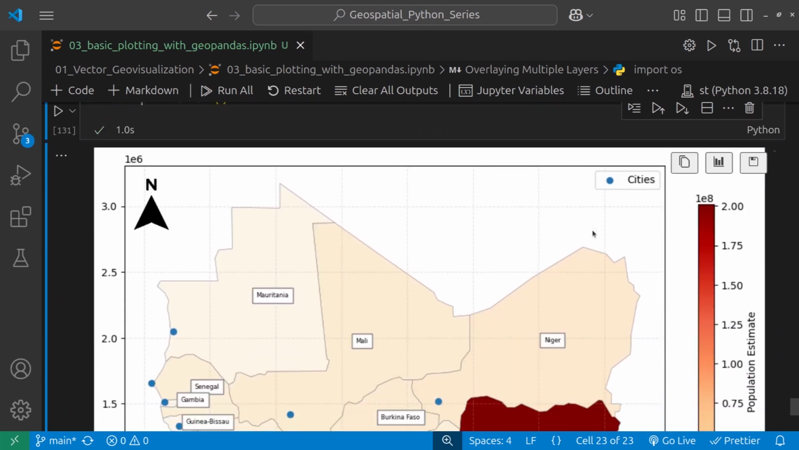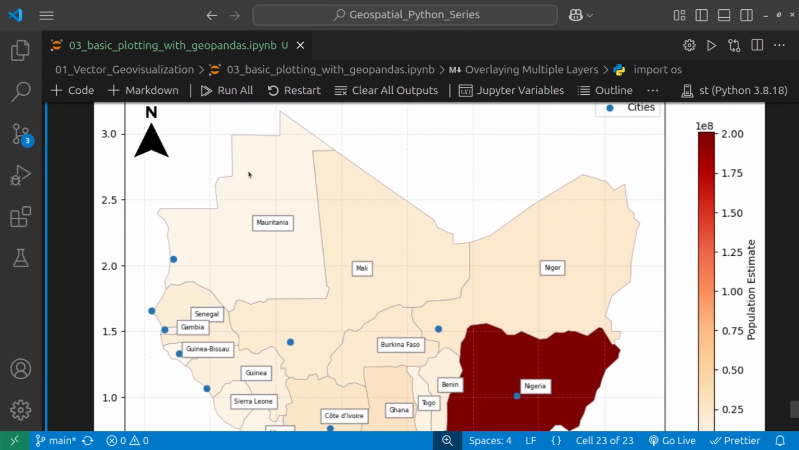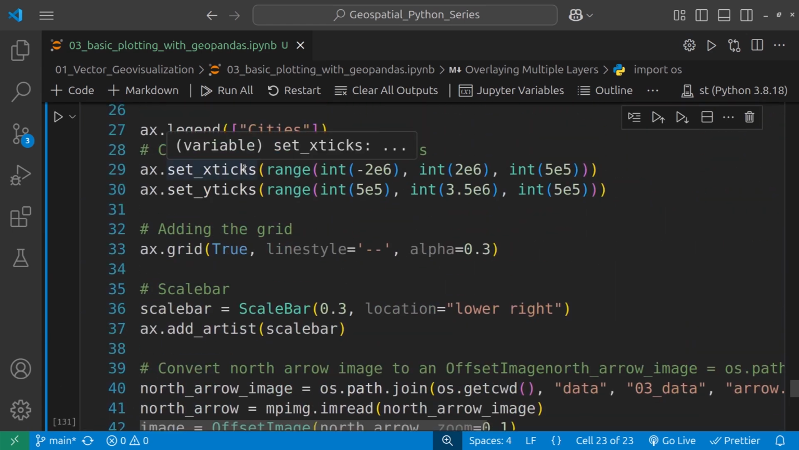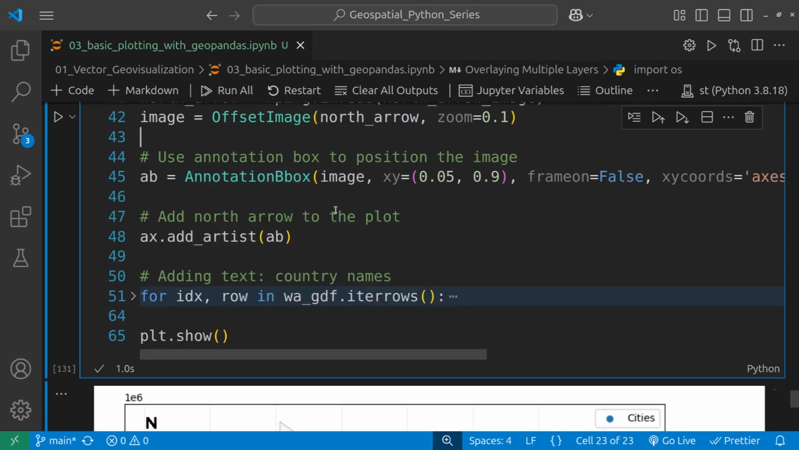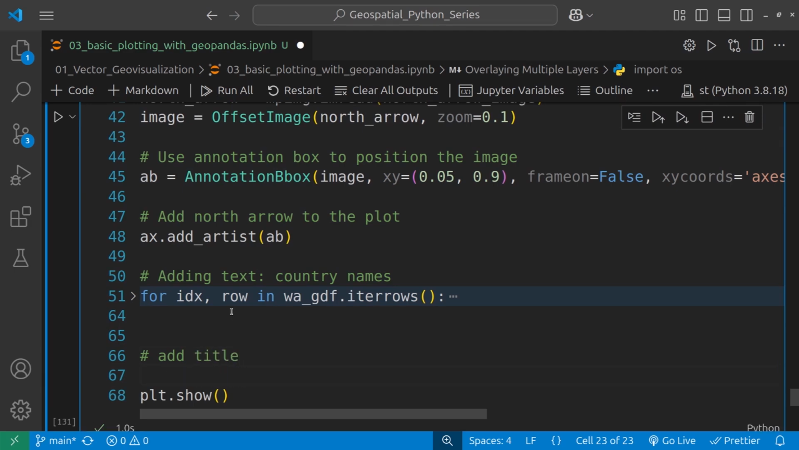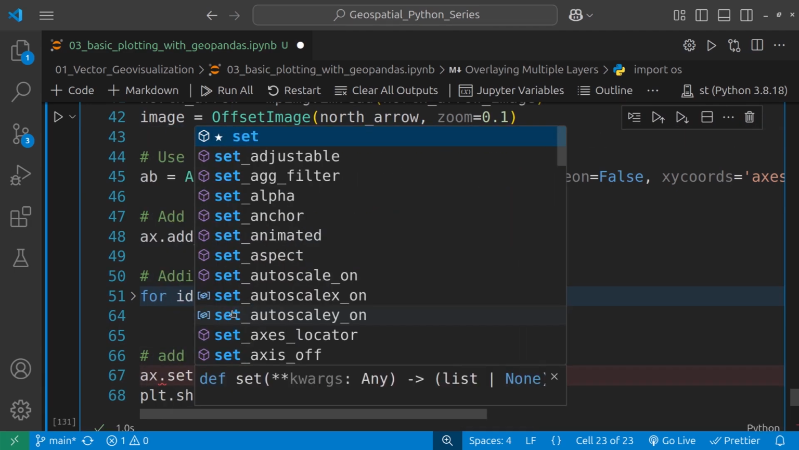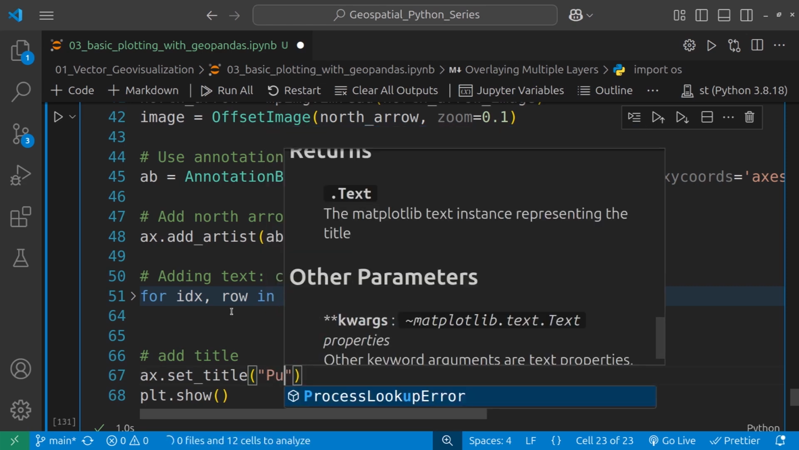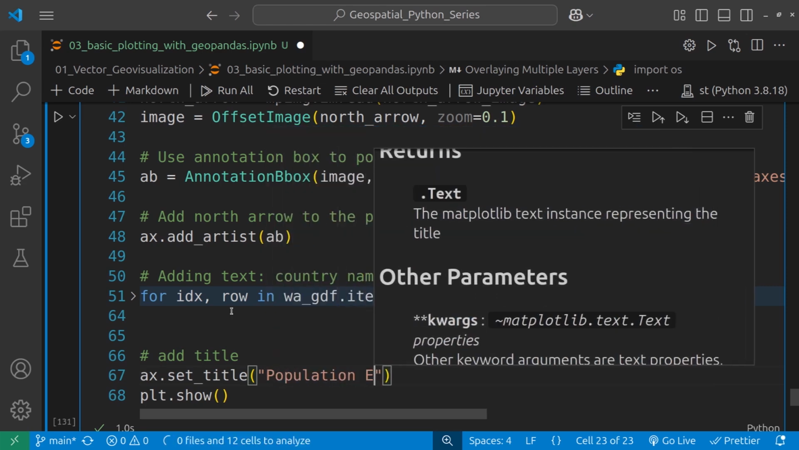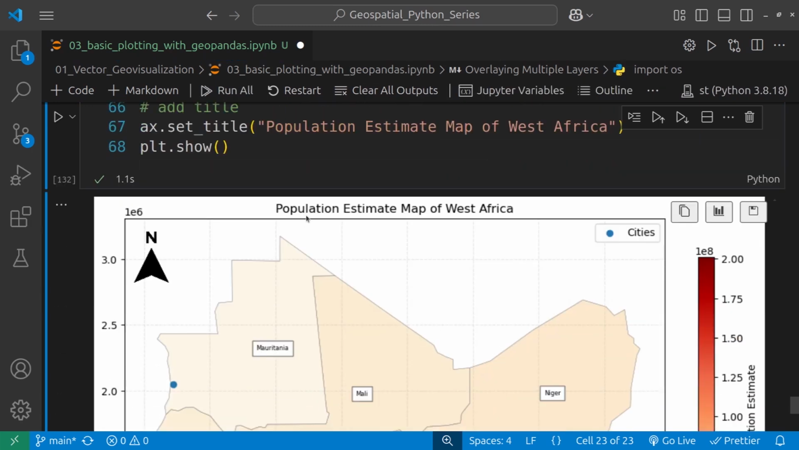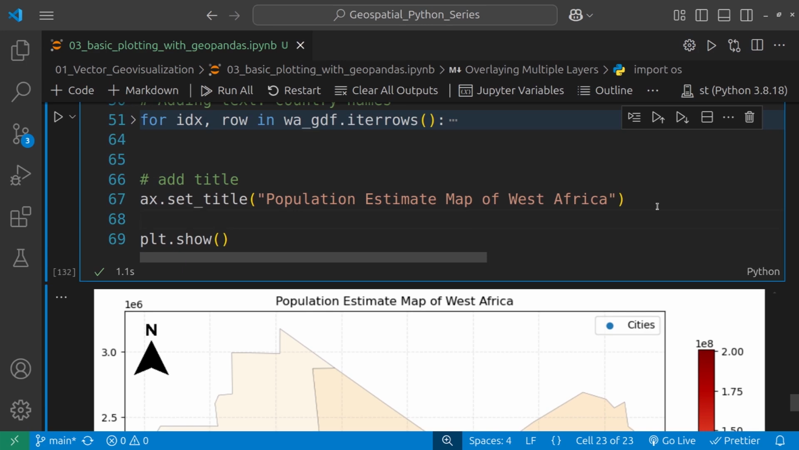So now we can show that these are the cities. And then, of course, everybody knows that this is the country. And so I can give a title to this map and then say ax.set_title, and this is Population Estimate Map of West Africa. Okay, so I think this one is also cool.